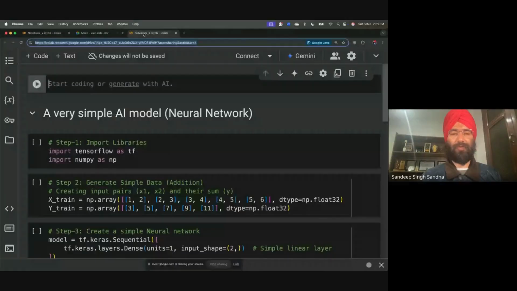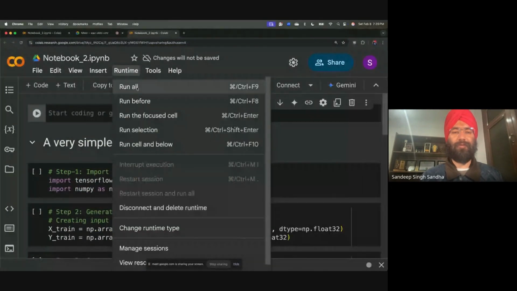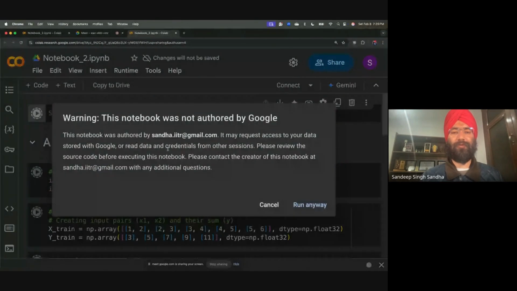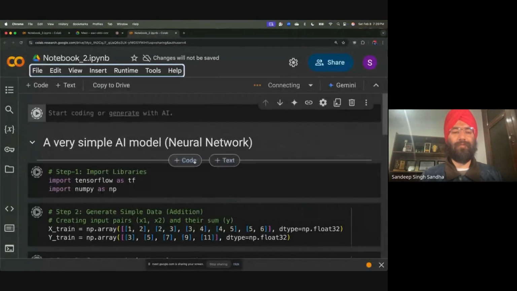Yes, so after you open the notebook, let me actually show you. So hopefully you can see my screen. Once you open the notebook, click on this connect. If you don't want to click on connect, just go here, Runtime, and Run all. Click on it. This is what they will say: notebook was not authored by Google. So it's okay, it is authored by me, it's not authored by Google.